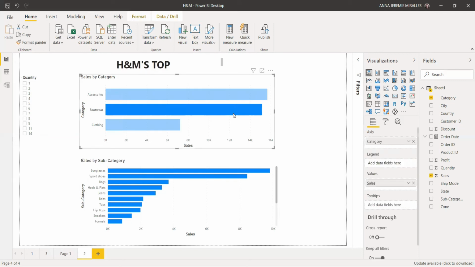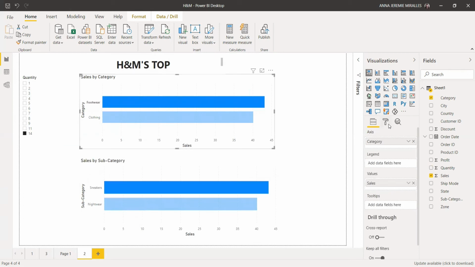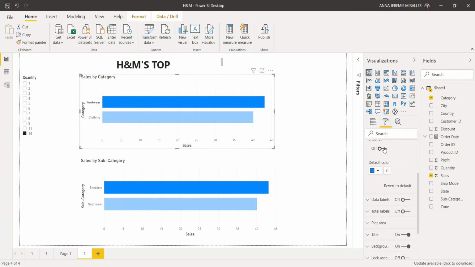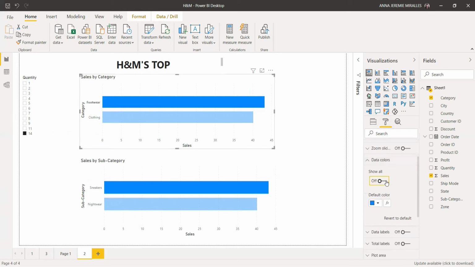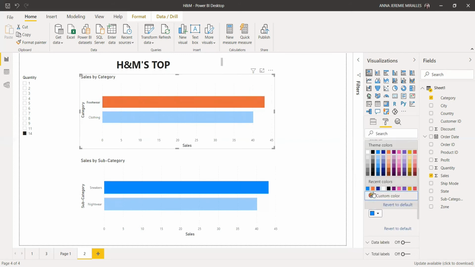After that, let us just edit some of the colors of this table. So let's go to the format section, then data colors. So let us turn on the show all and then click on the footwear. It's up to you what color you like for it to be visible enough and presentable enough.